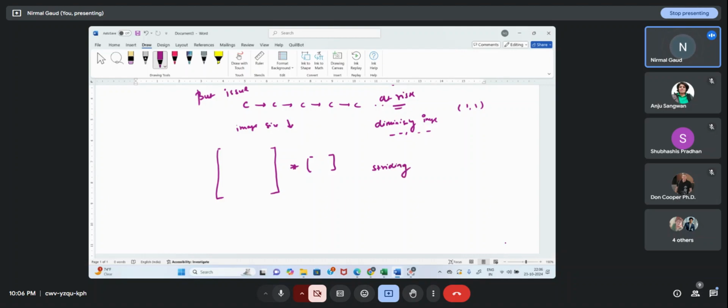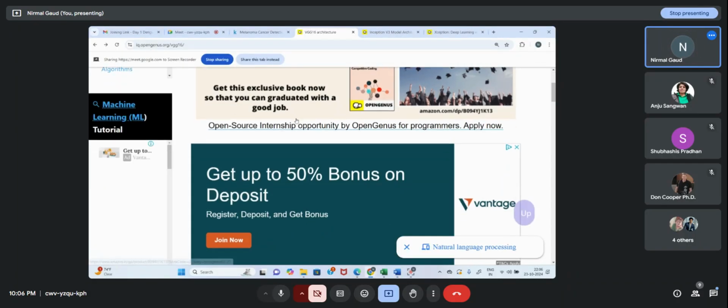Okay, so obviously your size of image is going to go down. So sequential arrangement is complicated. Therefore, in VGG16 we are having sequential arrangement only, 16 layers.